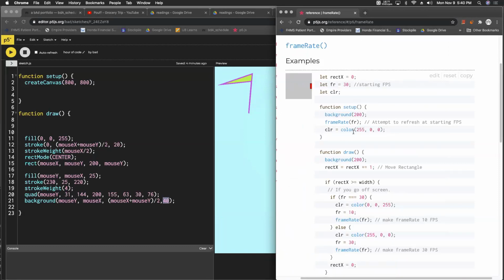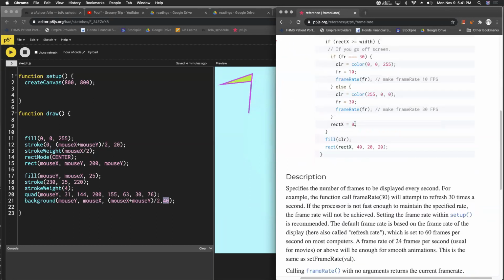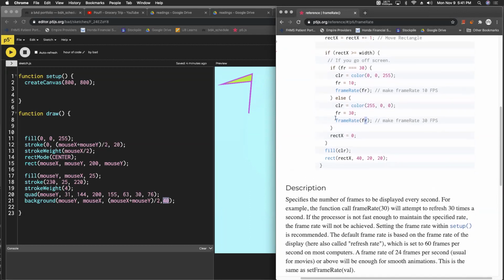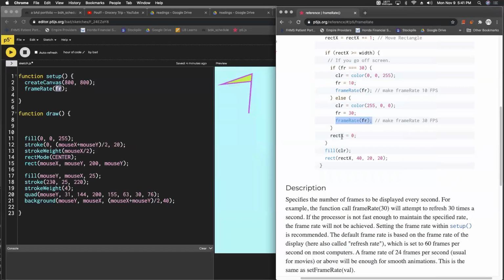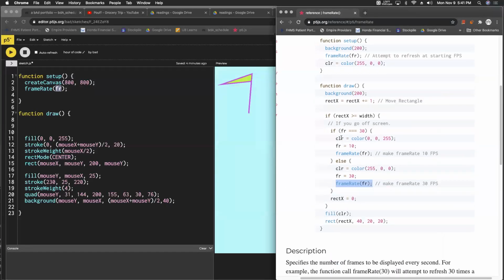So that changes the whole drawing, though. Frame rate. Why does it say FR? Oh, duh, FR, frame rate. You just have to have a number in there. I think by default it's 60, and you want to put this up in setup, I believe. Or no, this is in draw. So I guess either.